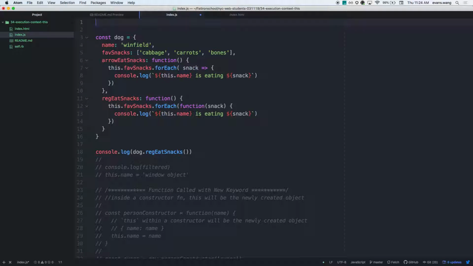All right, so check this out. Let's get rid of this. I have a dog, and all I did was two different things. I have an arrow version where I do this.faveSnacks, which we all agree is the array, forEach, and it takes in a snack as an argument. If you have one argument in an arrow function, you don't have to put in the parentheses. One and only one argument.